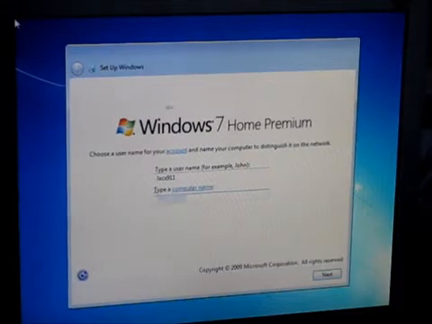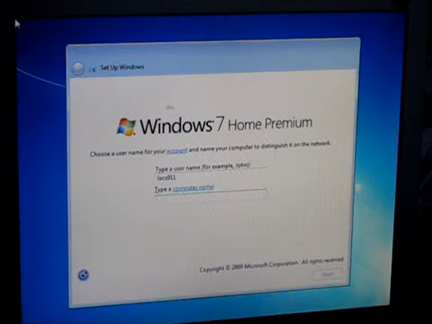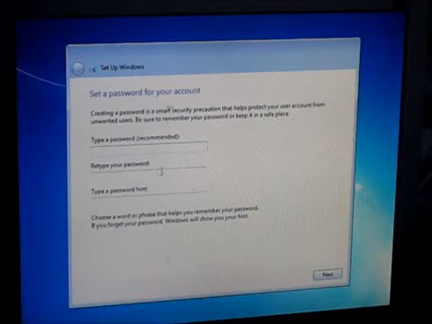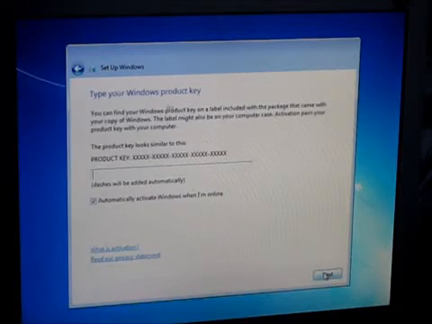I can't put a dash, so we'll do it as JackSlam11PC. And then next, type of password. I'm not going to do that now, I'll do that later.